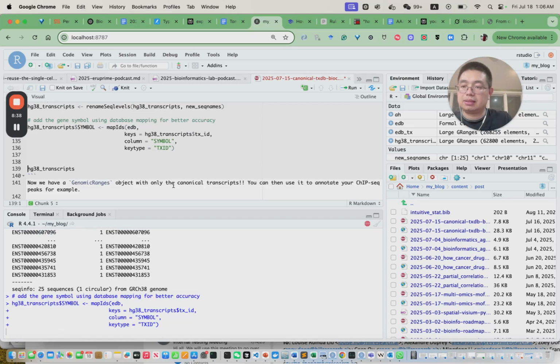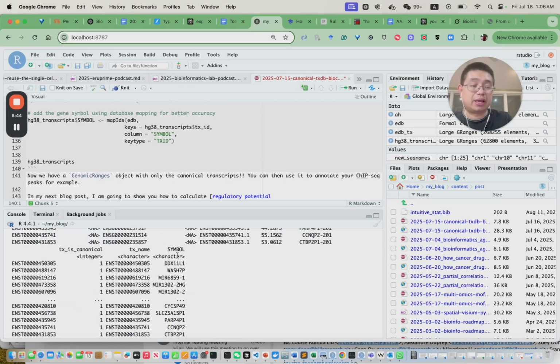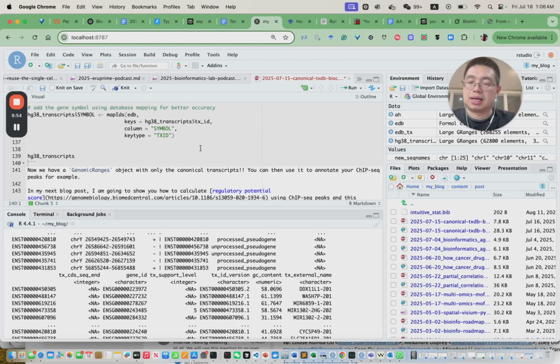If we do that, now let's take a look again. Now in the last column, we have the symbol, and we also have the canonical transcript. That's how you can get a GenomicRanges object with only the canonical transcripts. It can be really handy sometimes, and you can use this to annotate your ChIP-seq peaks, for example, using the ChIPseeker package.